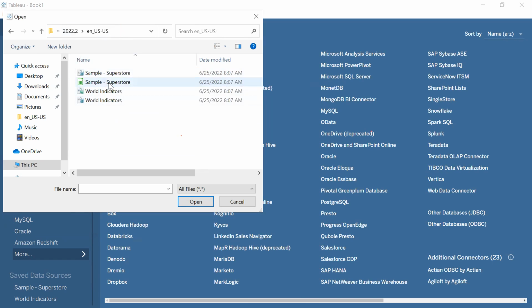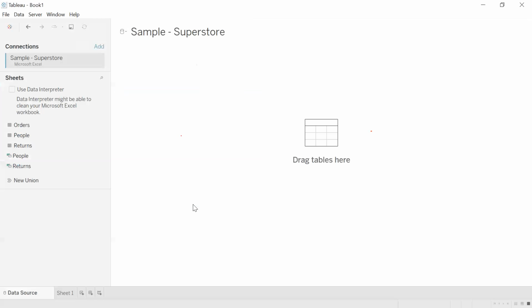And here you'll have the sample superstore, right? This is my Excel file or all files. Okay. I will click on the sample superstore. When I click on open, it will go to Tableau itself, to another page. It will import the data. See, now we came to another page. And you can see your connections, sample superstore, and your file type is Microsoft Excel.